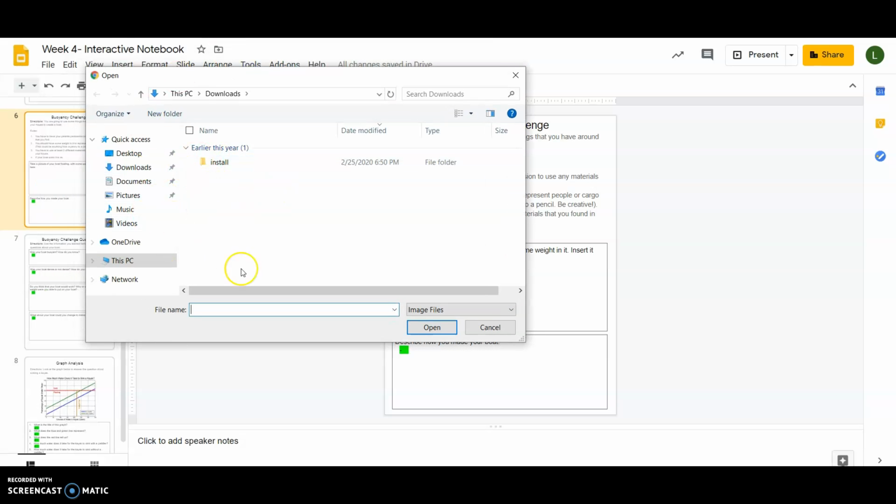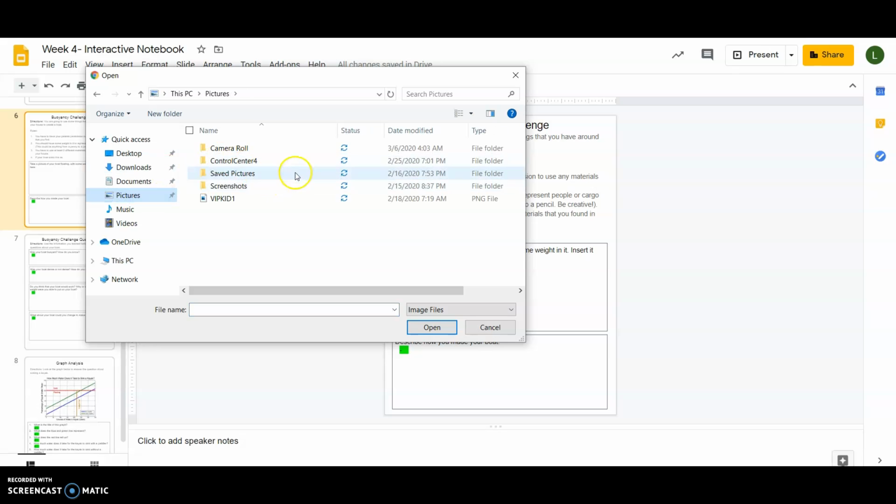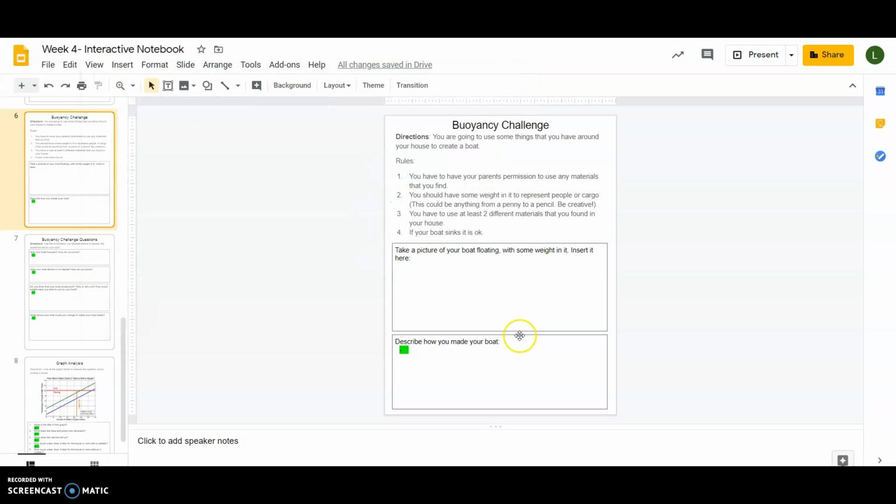it's going to come up with something like this. Yours might look a little bit different, but you should have the picture that you just took on there. Okay, so because we're doing pictures, it should be one of the first ones that pops up. And you should just be able to go ahead and click on that picture and then go ahead and open or insert. Okay, and if you guys have problems, just go ahead and let me know. But that's how you insert a picture into our buoyancy challenge.